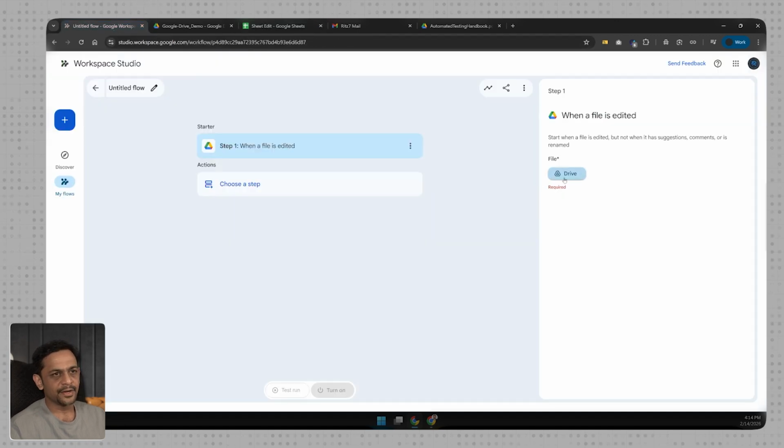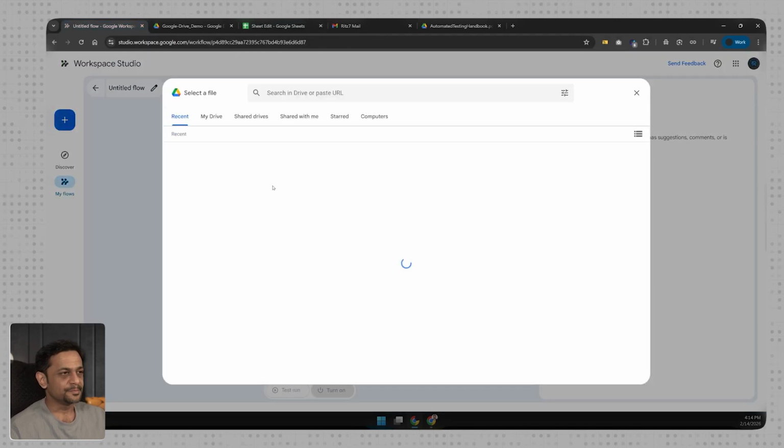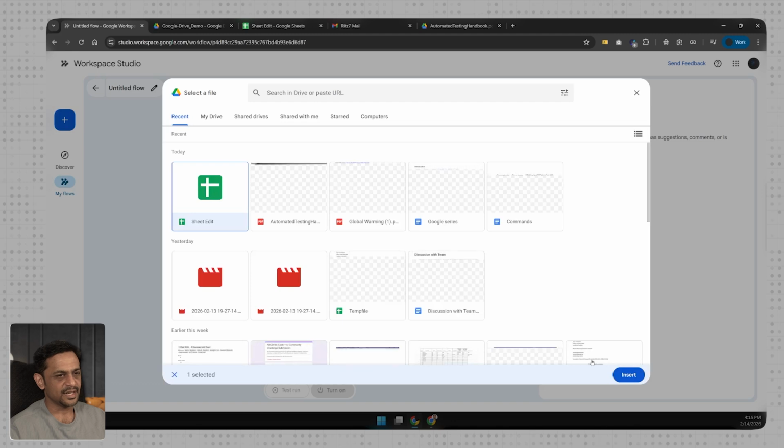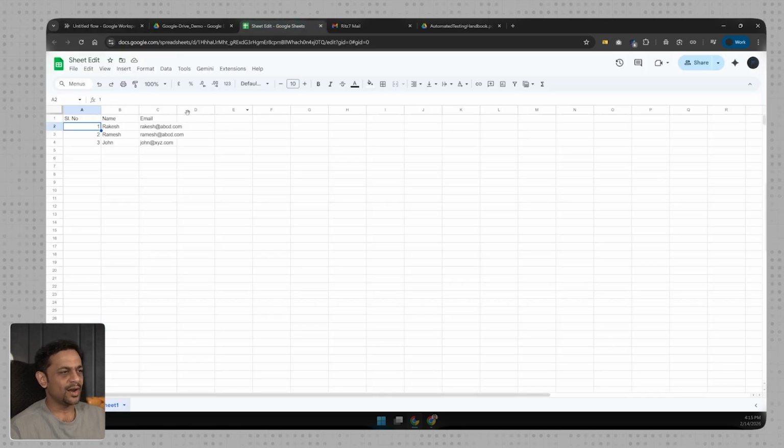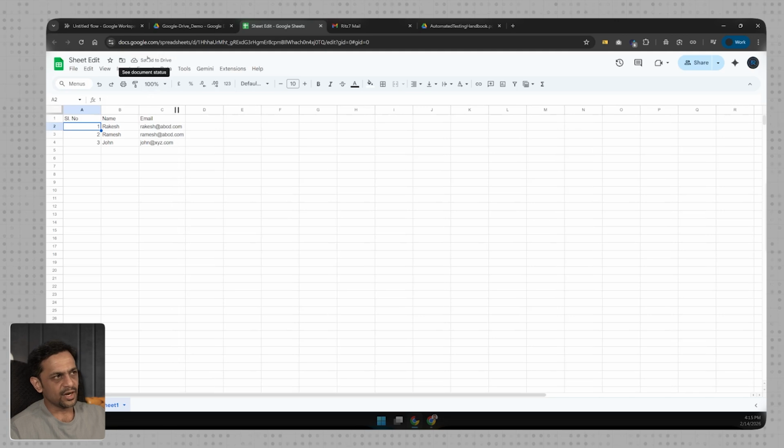I'll go and select this particular file. It should be the first one. Yes, sheet edit. I'll click on insert. Now any changes that we do here will get triggered, right? One of the things you will have to note is it gets triggered whenever this workflow is running and any edit happens and then it gets saved. So if I go here and make any changes, until I click anywhere outside, this is not getting triggered.